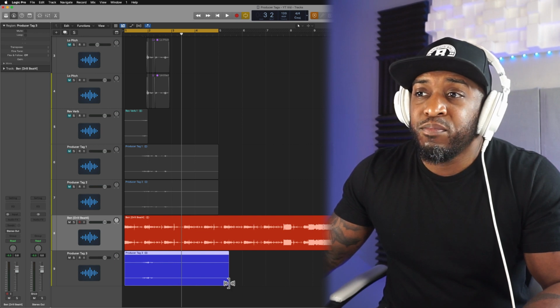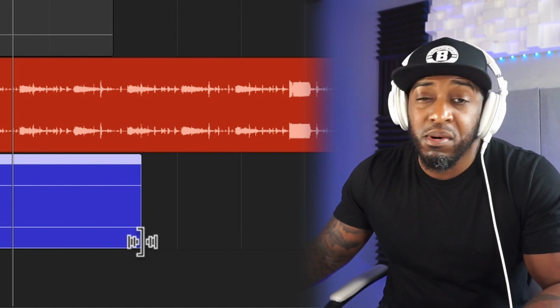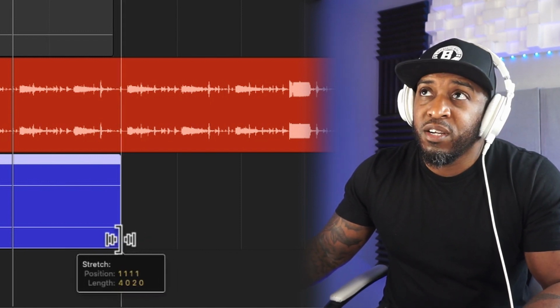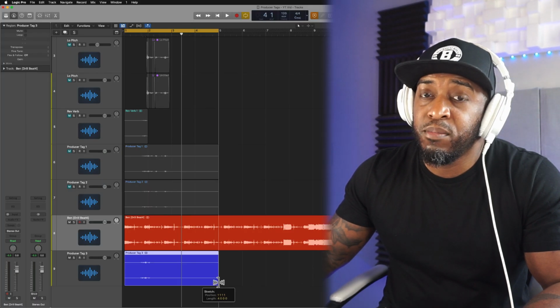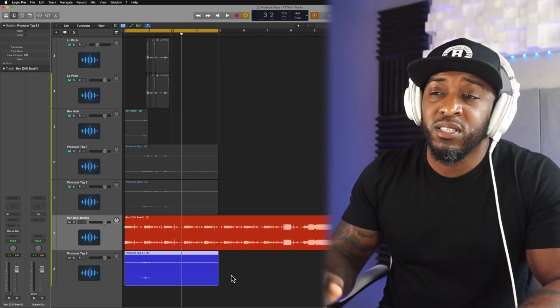And we're just going to press Alt and it will change. Changes to some other type of cursor. And we're just going to drag it across till it snaps to the bar. Once we've done that, Logic's going to re-stretch that. It's going to time stretch it, and this is what it's going to sound like now.